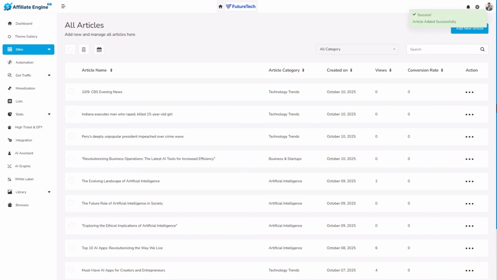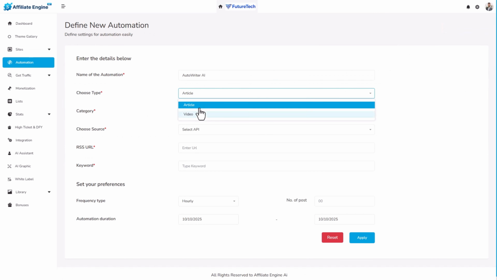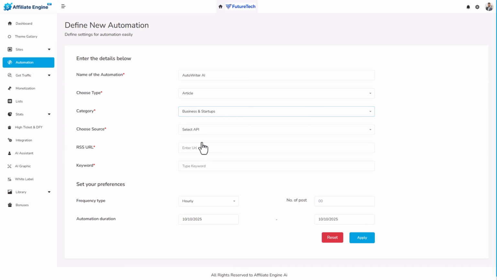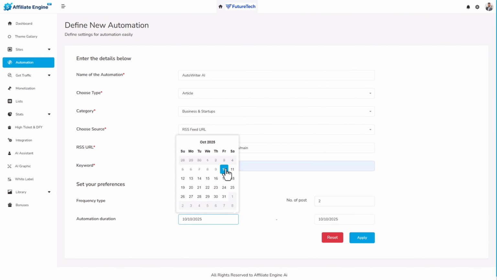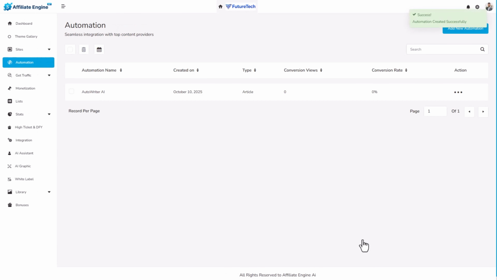Now that your site's ready, let's put everything on autopilot. Click Automation, then add New Automation. Enter the name, choose the type, article or video, select category, source, RSS URL, and keyword. Set your frequency type: hourly, weekly, or monthly. Define the number of posts and duration. Once done, hit Apply. From now on, Affiliate Engine AI will automatically fetch and post fresh content, keeping your sites updated, ranked, and relevant 24/7 without you lifting a finger. That's powerful automation, right?